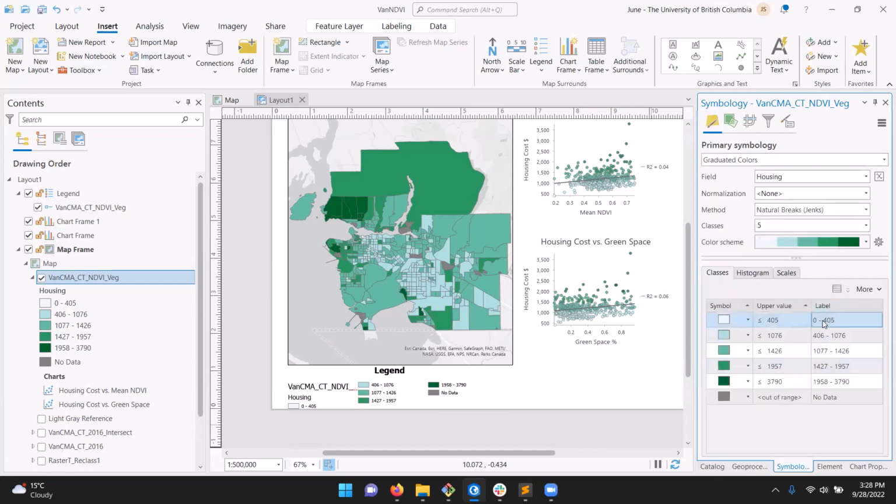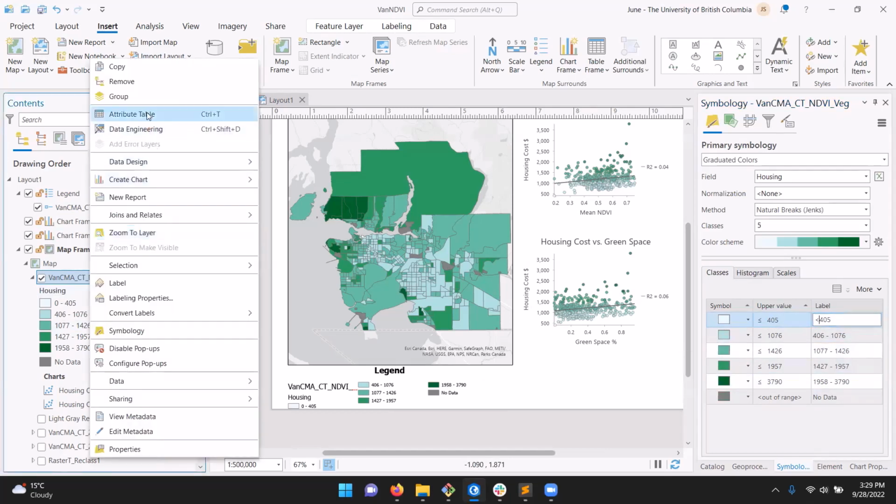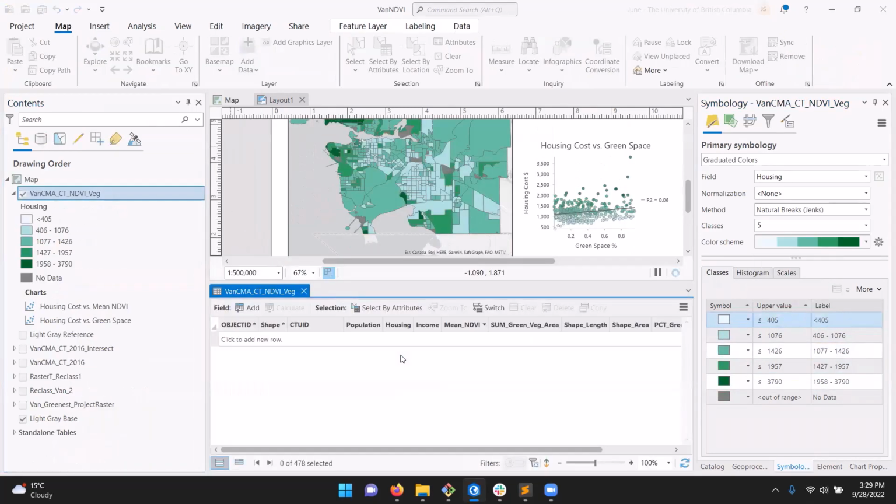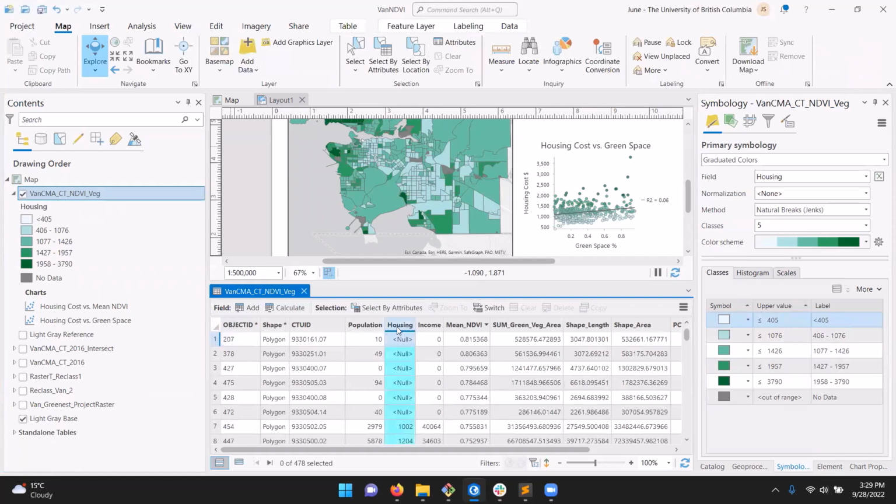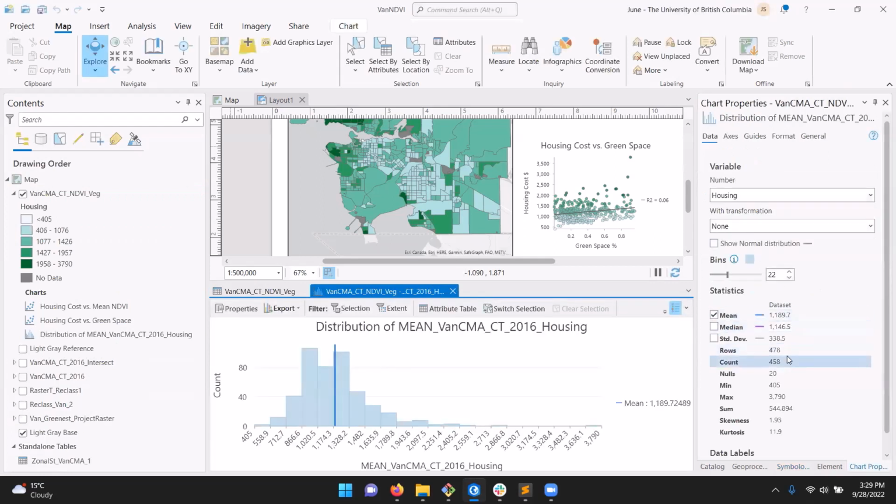We might want to edit this legend text. There's no houses that are $405, right? So two options. You could change the label to just say less than 405, or if you want to be precise, you could open the attribute table and find out what the minimum housing value is. If you right click on housing, you can go to statistics, and it says the minimum value is 405, right?